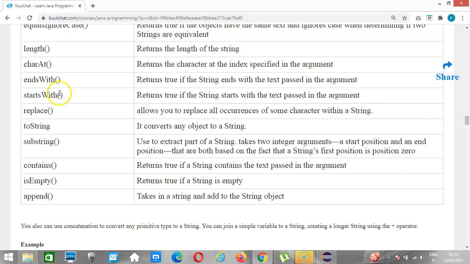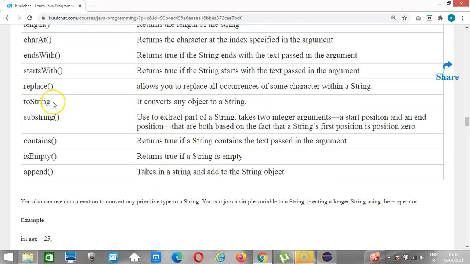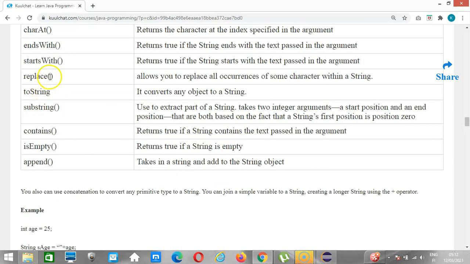Then replace. Replace will replace all occurrences of some character within the string. So if you are replacing one string, one occurrence, with the other, it will replace all places where that text is found.